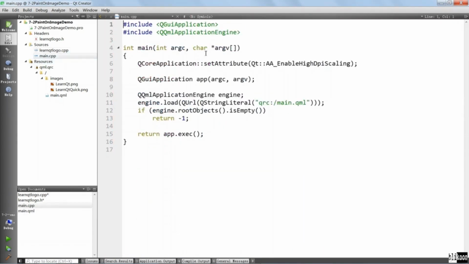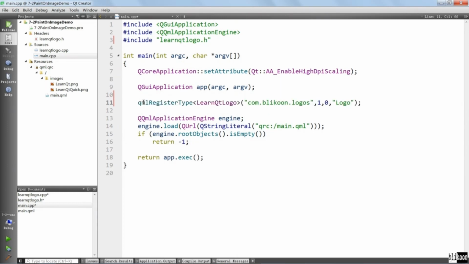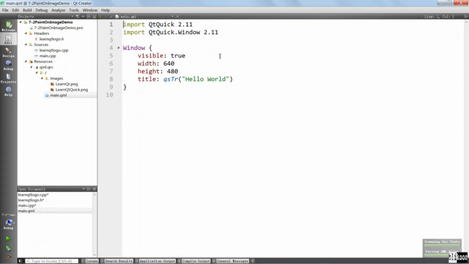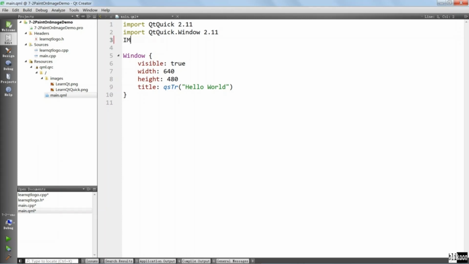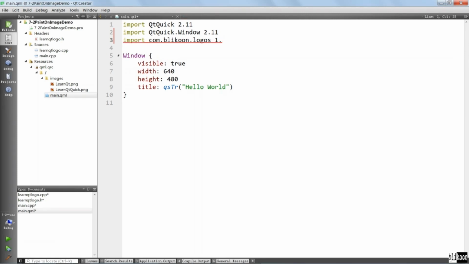We're going to go to main CPP, include our class. It's going to be learn Qt logo. We want to register it for using Qt Quick. You already know how to do this. This is the module name, major version, minor version, and this is what it is going to be available as in Qt Quick. Let's copy this and go back to our main QML file and include the module. Let's say import, put this in here, say 1.0. This is our version. And down here, we should be able to say logo, and it's going to be available.